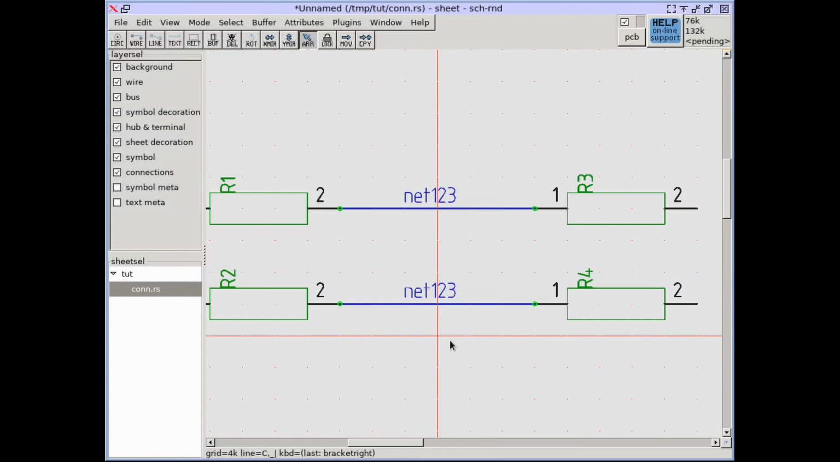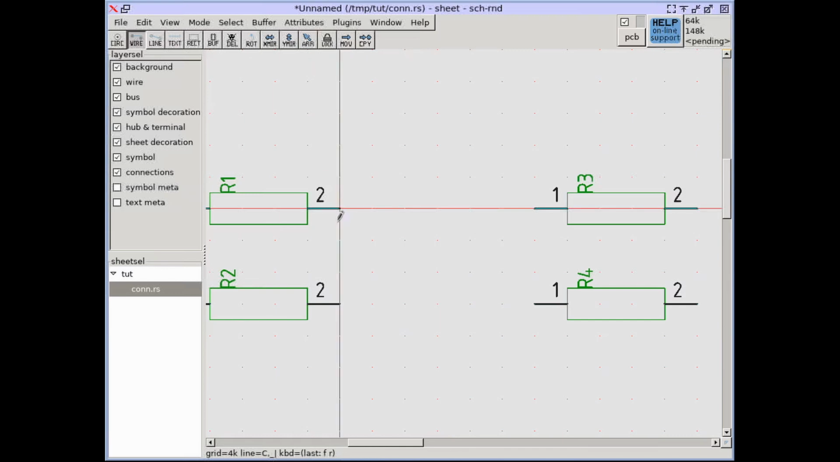Connecting by net name can be used to make net name based connections by placing short stub wires and naming them.